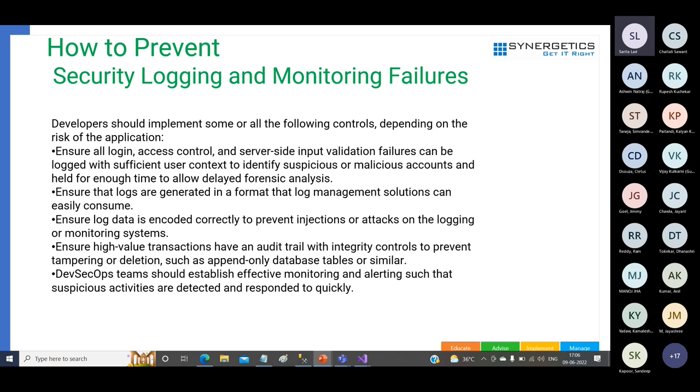So developers should implement some or all of the controls depending upon the risk of your application. Ensure that all login and access control failures and server-side input validation failures are logged with sufficient user context to identify suspicious or malicious accounts, and held for enough time to allow delayed forensic analysis. So you should take care of all these things.